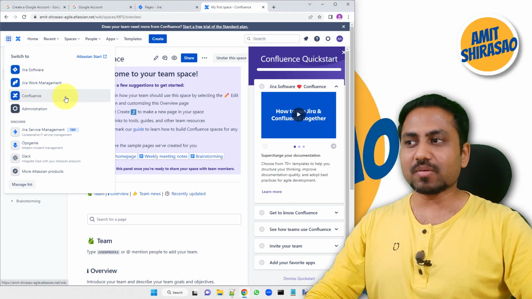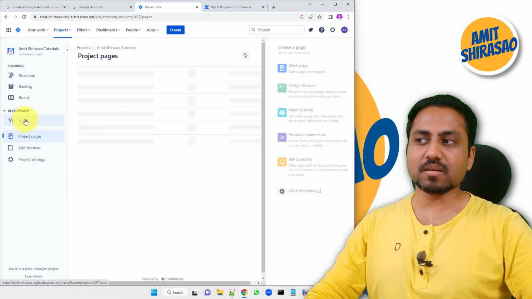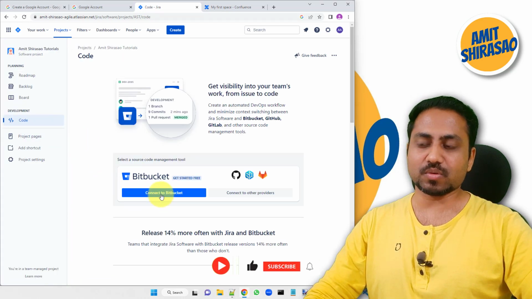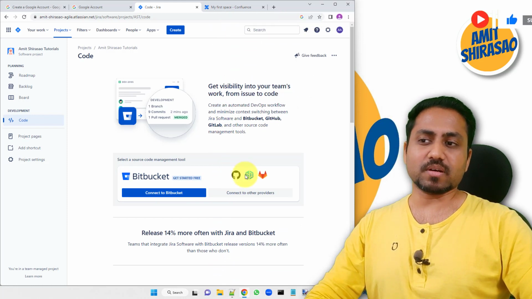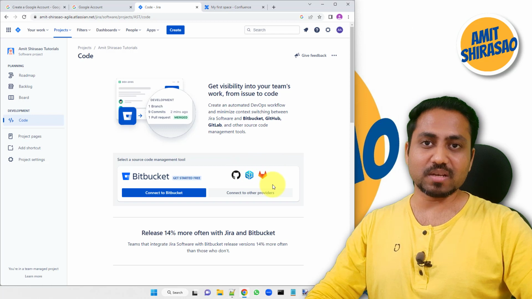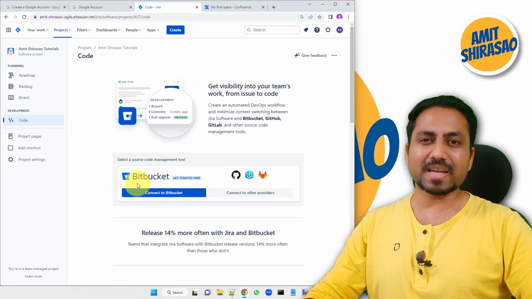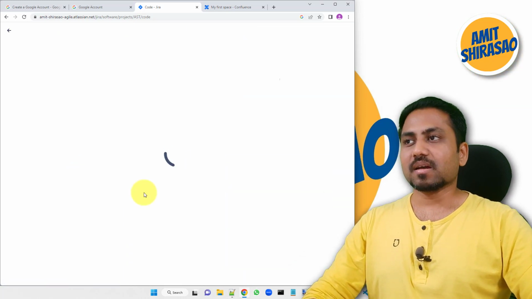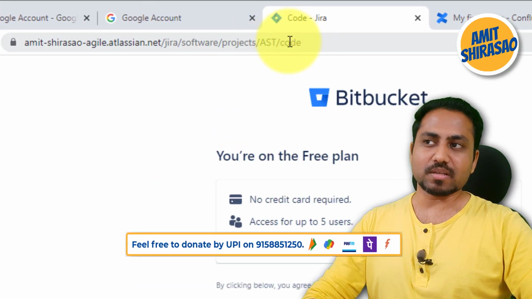Okay, now likewise, let us see in Jira itself, let us see where is my Bitbucket. So for Bitbucket you have to go to code, and here you can link your Bitbucket account, so you can connect to Bitbucket. Instead of Bitbucket, for code management you can have GitHub or GitLab as well, but I will recommend you to stay in the Atlassian umbrella, so go by Bitbucket.